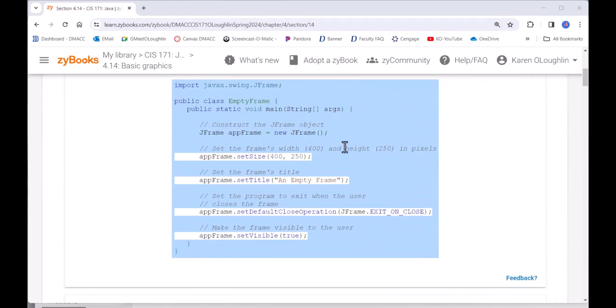Our first step is going to be to create the JFrame. And remember, you have to import javax.swing.JFrame. Then we set the size of the frame, so you can adjust the width and the height of the frame. You can give the frame a title by using appFrame.setTitle. appFrame is the name of your JFrame that you created, so that's a name that you create. And then you always have to tell it what to do when you close the program, and then you have to make it visible, otherwise it's not going to work.